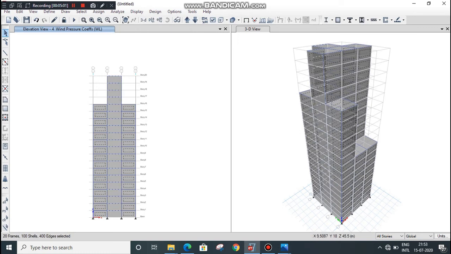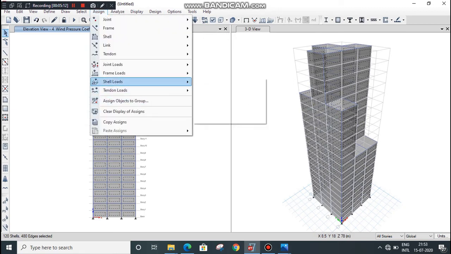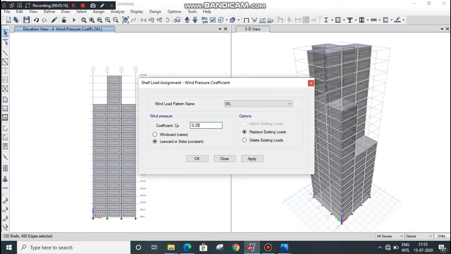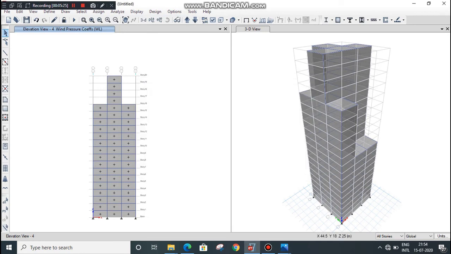Now we have selected all the walls. Go to the Assign menu and go to Shell Loads, select Wind Pressure Coefficient and type the value of Cp as 0.8. Click on Apply and OK. Now we have successfully applied the wind load.